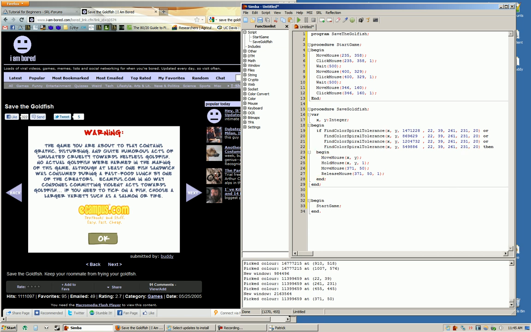So let's see what we've just done. We have a procedure called start game, which basically just clicks through these buttons and waits a little bit in between each. And then a procedure called save goldfish, which finds these orange colors, moves the mouse to them, holds the mouse down, moves the mouse above the bowl, lets go of the mouse. So that sounds pretty perfect.